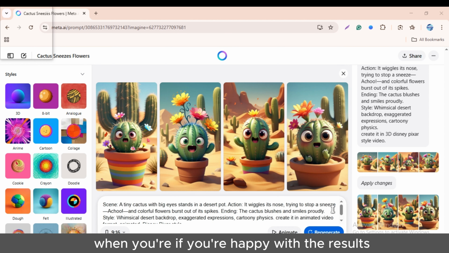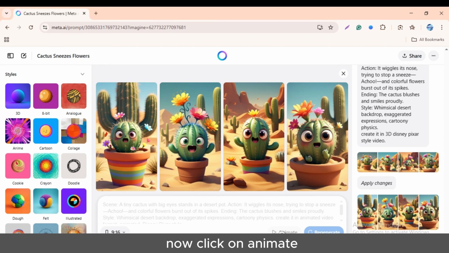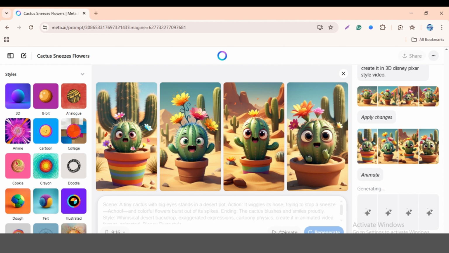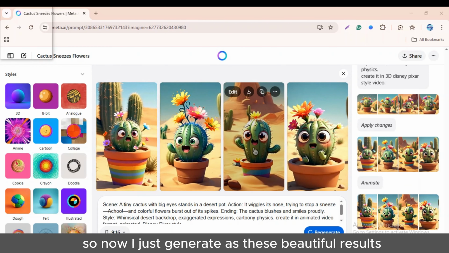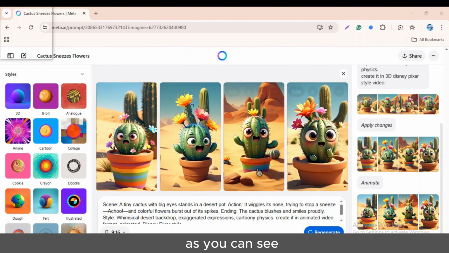Now if you're happy with the results, you can click on animate. If you're not, then you can click on regenerate. It doesn't use credits, that's the best part. Now click on animate. So now it has generated these beautiful results, as you can see.